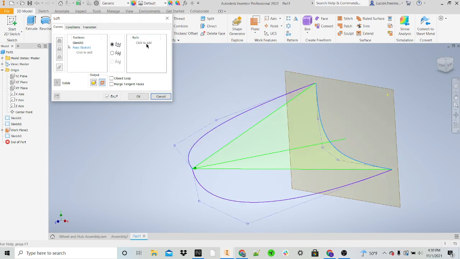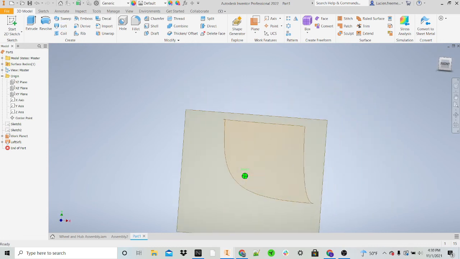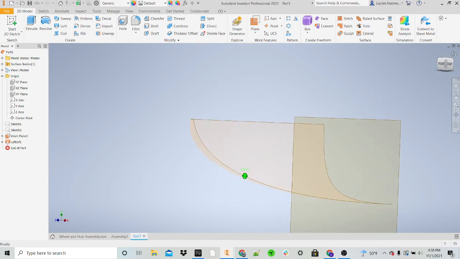And then you can use rails, and rails help you guide your loft along instead of just going straight to it. If you select the rails, you can select this rail here at the top, and then this rail at the bottom, and that allows you to control your shape. Now you can see we have half of the front of the car already made, but this isn't really anything in space. It's just paper thin. It doesn't even have any thickness. So in the end, you will need to thicken it.